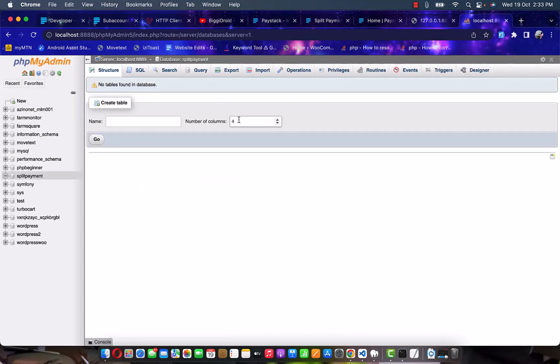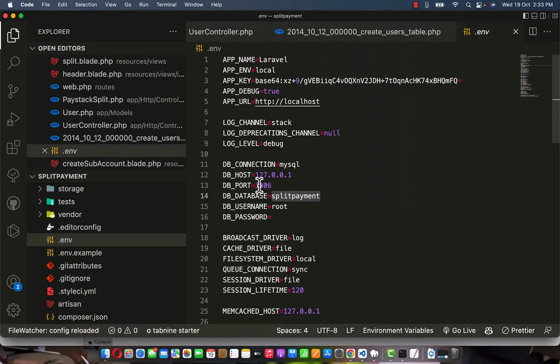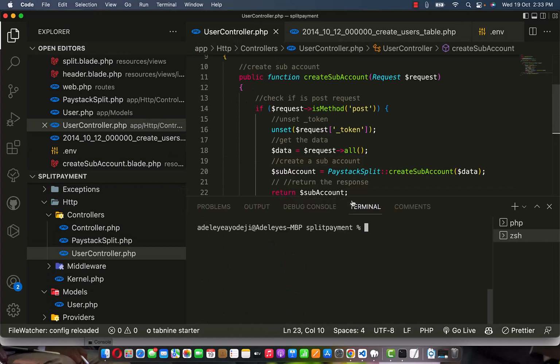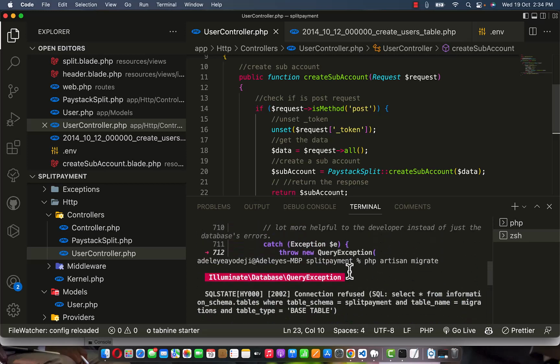So split payment database, and after this database has been created, the password is also root. Yeah, the password is root. Click on save, and let me now process this migration. Let me process migration. PHP artisan migrate, enter. Oh, we have an error.